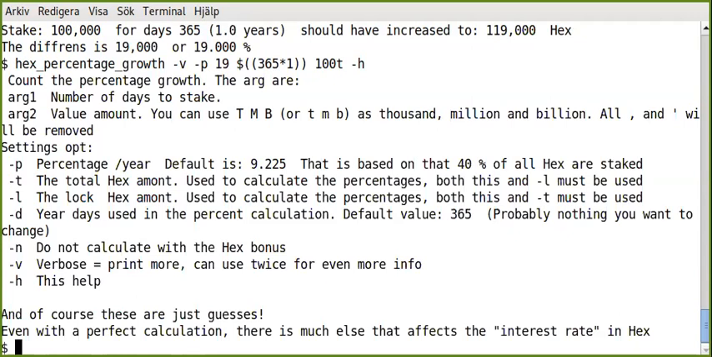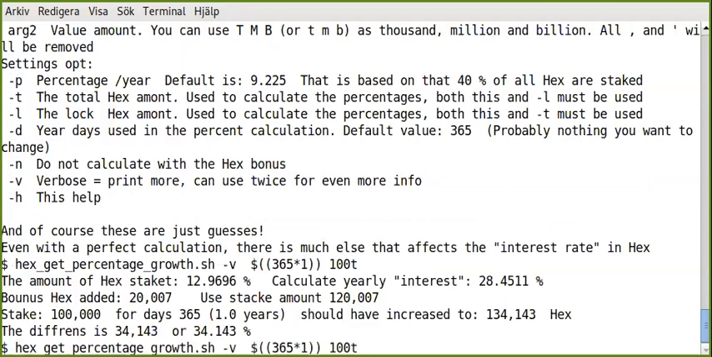You can also see there is an option T for the total amount of hex, and one, L, for the locked amount of hex. That is because if you have those two numbers, you can calculate the percentage from those. But instead of copying those in ourselves, I wrote a small bash script that just gets those numbers and puts them into the program, so you don't have to download them. So I remove the percentage, and then I run it.